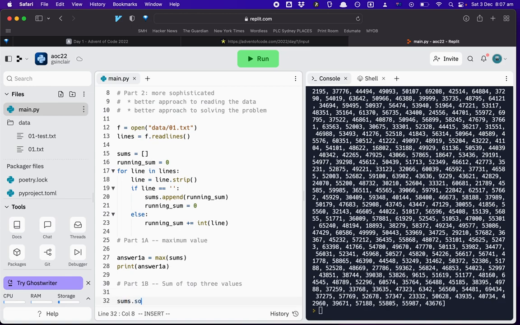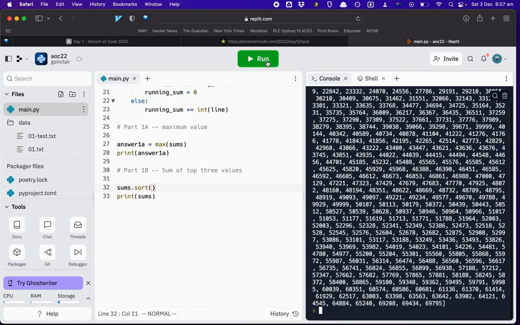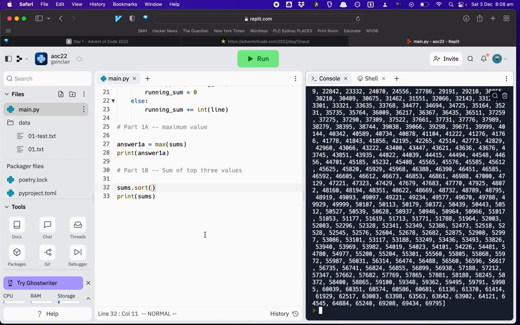So sums.sort. Okay, and I appreciate that beginning programmers don't often know how to do this. But if you know, oh, I want the list to be in order, but I don't know how to do it, just Google Python, put list in order, right? And you'll find out pretty quickly. And if that fails, just ask somebody. Okay, so now they're in sorted order, and I'd like to get the last 3.